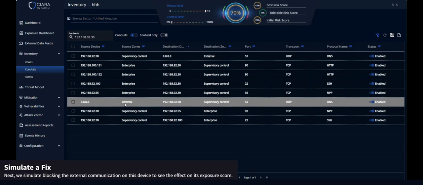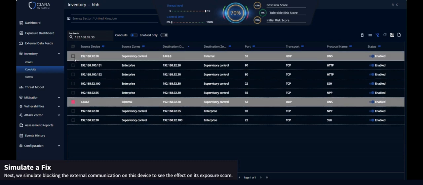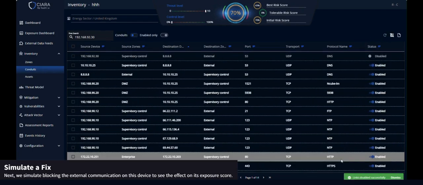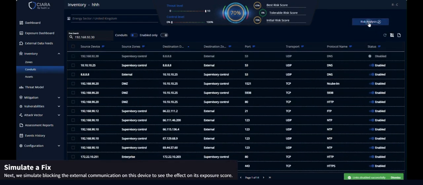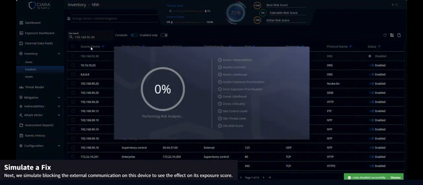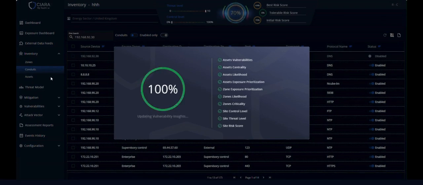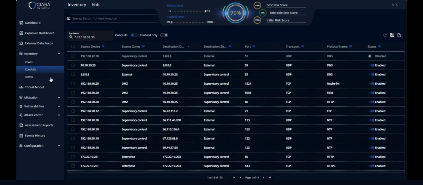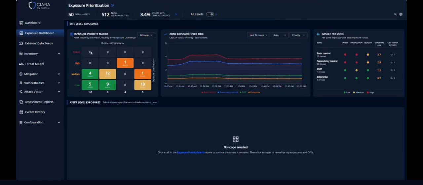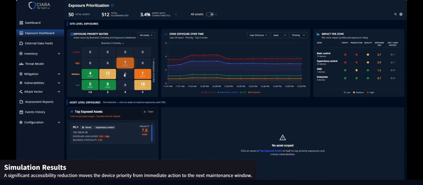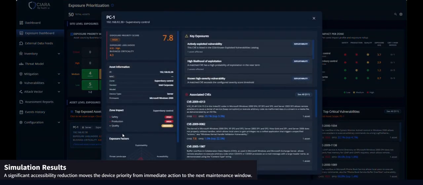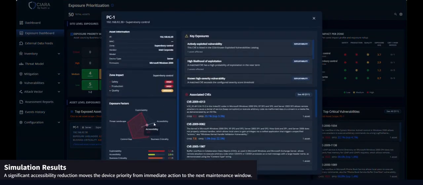Next, we simulate blocking that external communication to see the effect on the device's exposure score. We disable the external connection and start the risk analysis. CIARA then recomputes the device's exposure across every parameter and the overall site risk. The updated exposure is ready in seconds. A significant reduction in accessibility moves the device from immediate action to the next maintenance window.